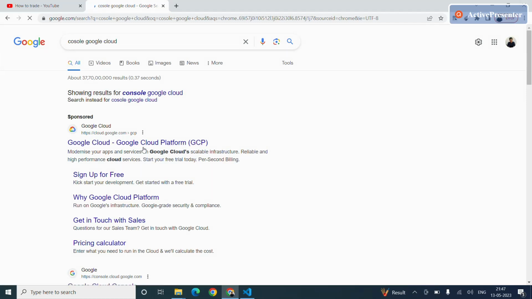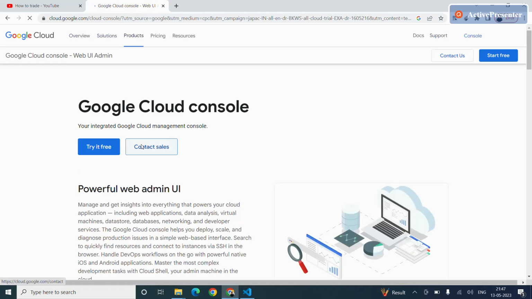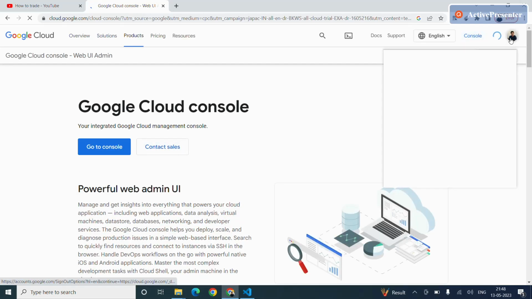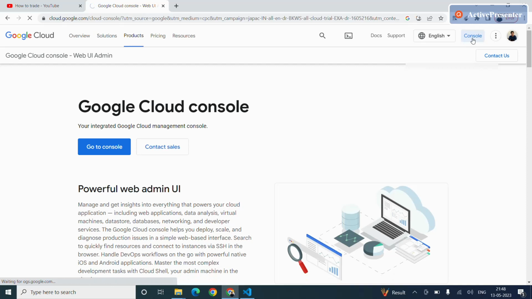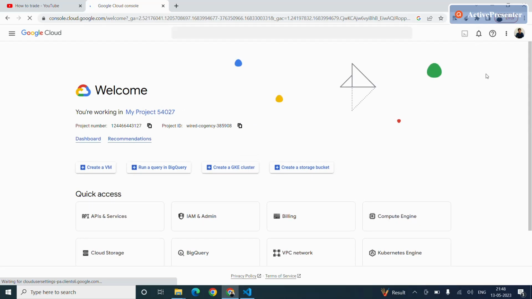Click this. You have to create an account using your Gmail account. Once you create an account, log into the account. After login, click the console part here. It will direct you to the Google Cloud Console.